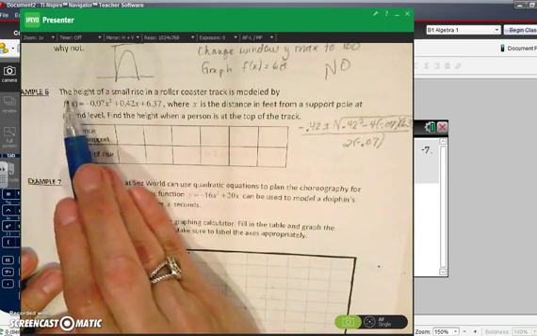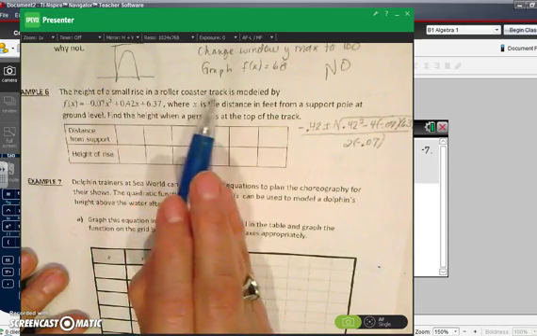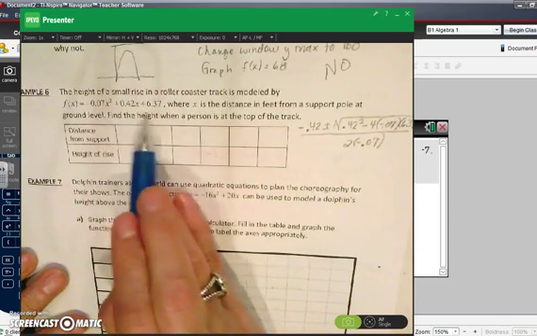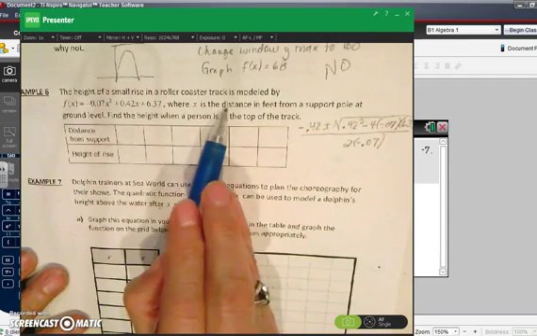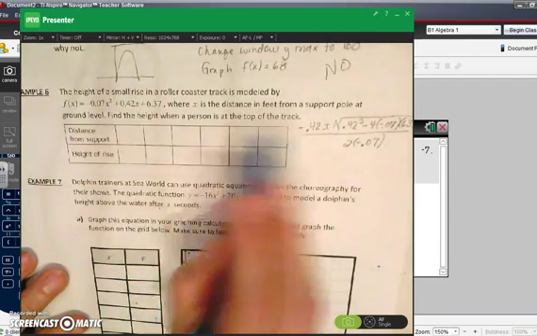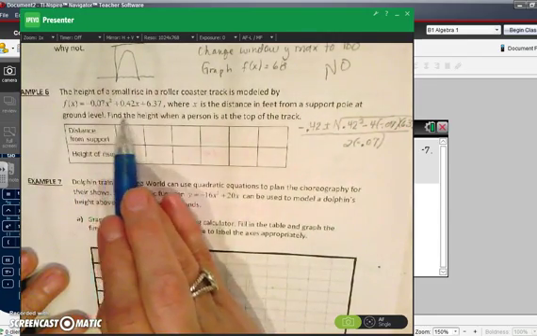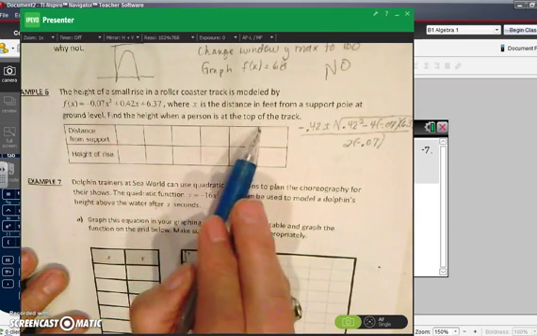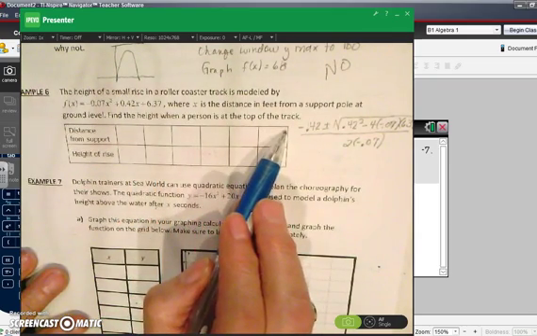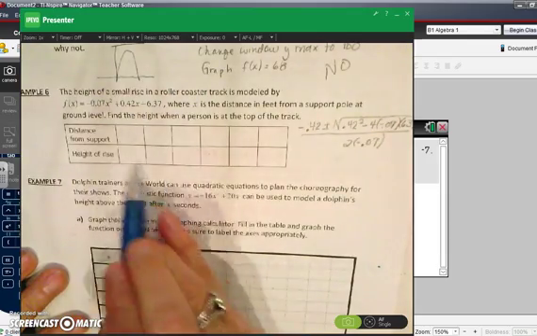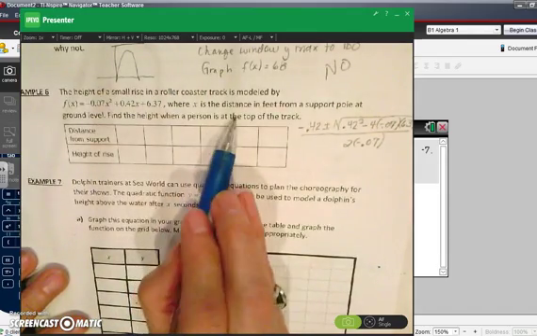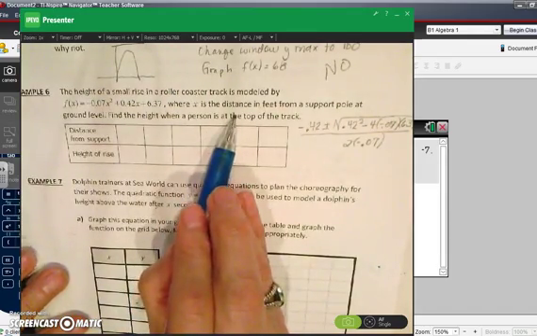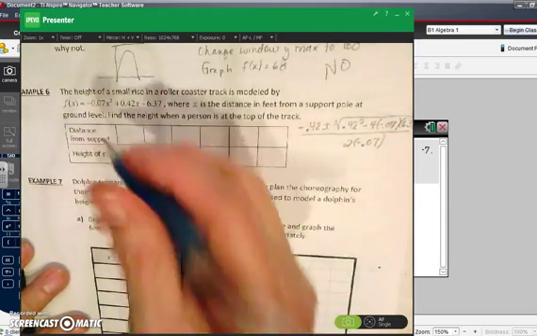So for example 6, the height of a small rise in a roller coaster track is modeled by this equation, where x is the distance in feet from a support pole at ground level. Find the height when a person is at the top of the track. So if I want to find the top of the track, I want to find the vertex. So I'm going to first find the zeros.